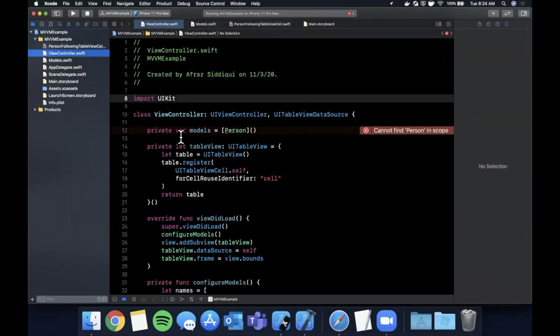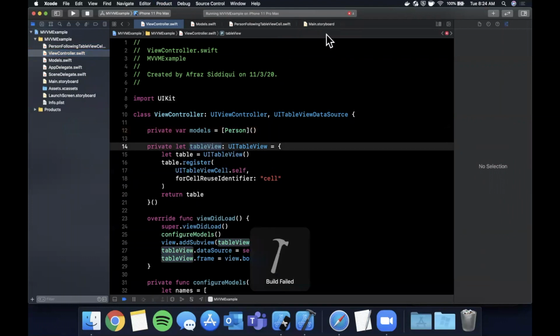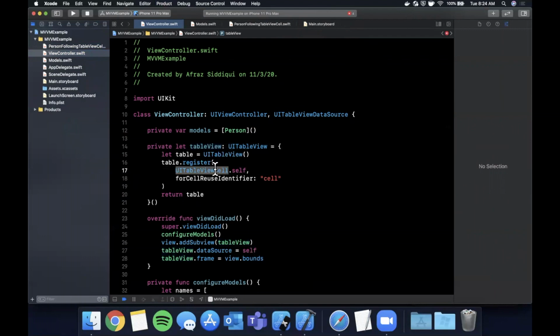So here, instead of registering a normal table view cell, what we can go ahead and do, let's see, this error should go away, hopefully. Cannot find person in scope. Let's go ahead and hit Command B. That should go away. All right, cool. Looks like we still have an error somewhere. We'll take a look at it in a second, but let's register this cell for the cellName.identifier.